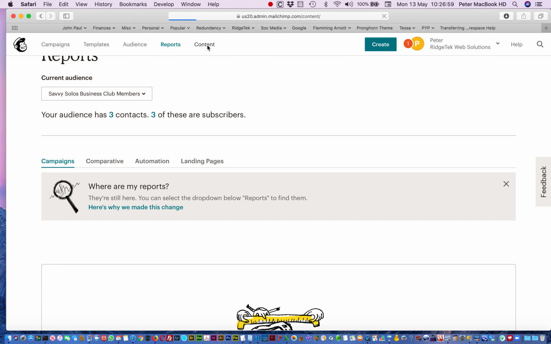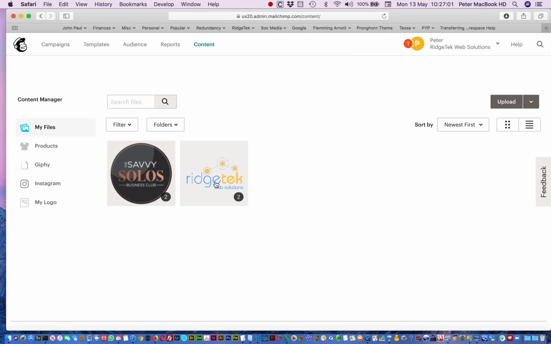The content tab just shows you all of the images and so on that you've uploaded. So you can file these, you can create folders if you want to, if you've got a big account. You can also link it into things like Instagram, and you can set your logo and things like that.